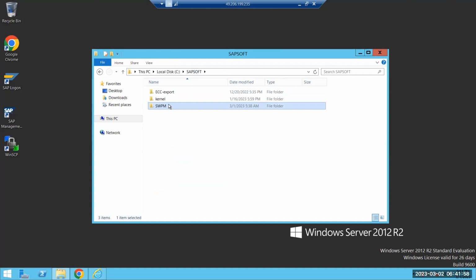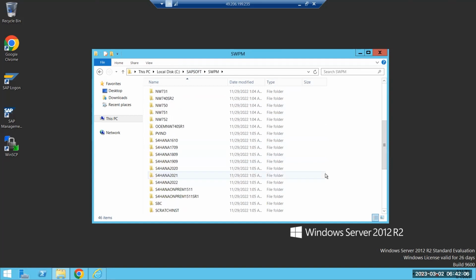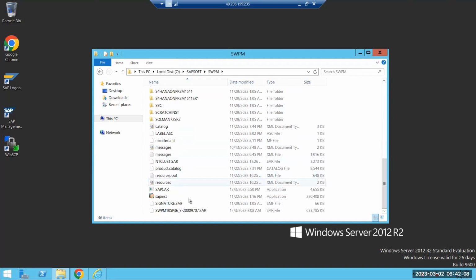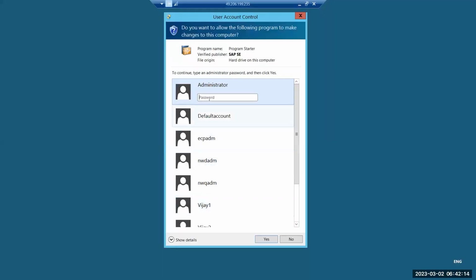Because for installation, SWPM is the tool. So we have to go to the SWPM. Just click on the sapinst.exe file. When you double click it, it will open the application. Enter the password. And here I have to give you the administrative password. Then I am clicking this.